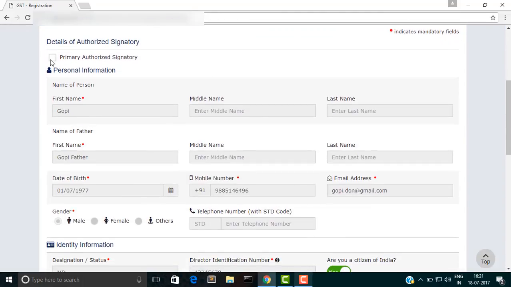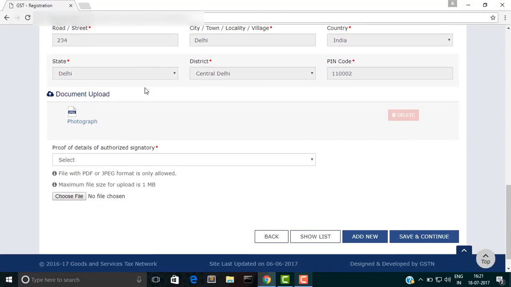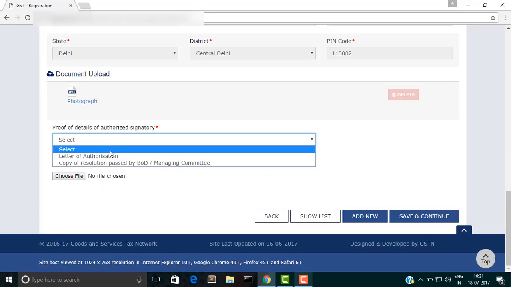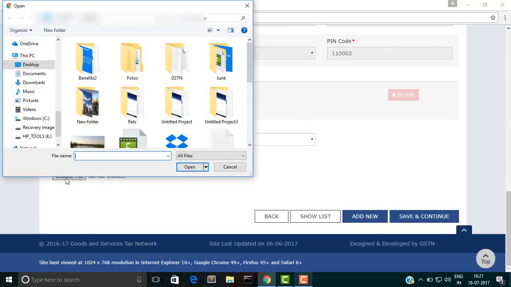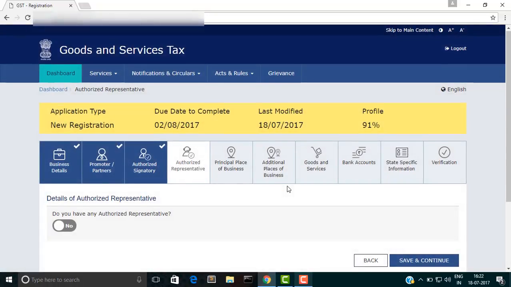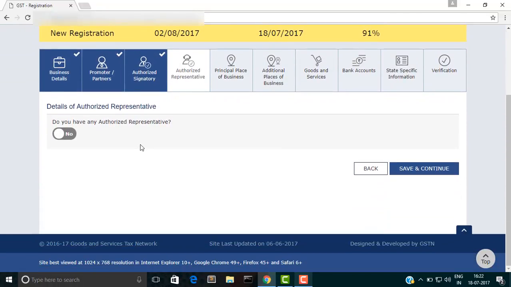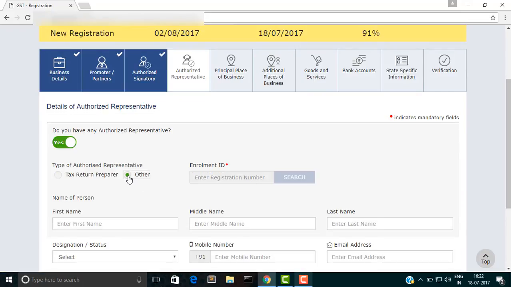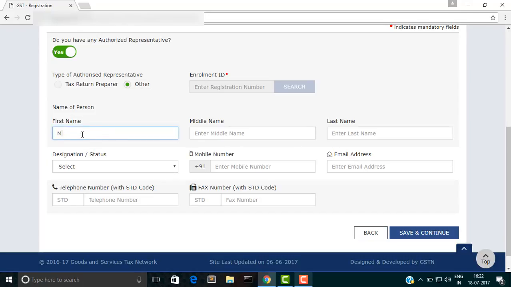Now let's say this MD is also the primary authorized signatory, in which case I need to provide them a proof, which is nothing but, let's say it's a letter of authorization. Once again, choose the letter of authorization and click on save and continue. If you have an authorized representative, choose him. Let's say is your chartered accountant, and say, let's say Manish. Let's say the chartered accountant, enter some details, save and continue.